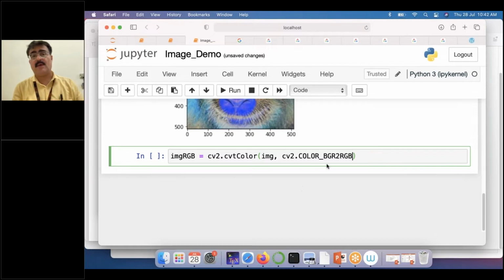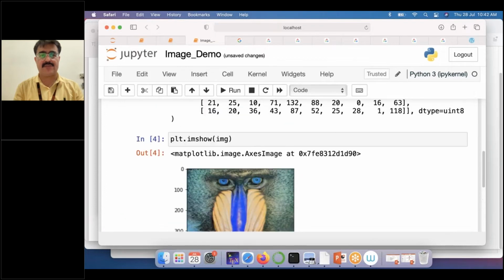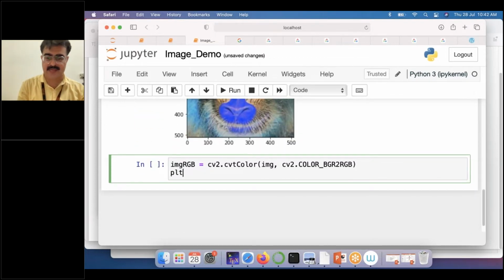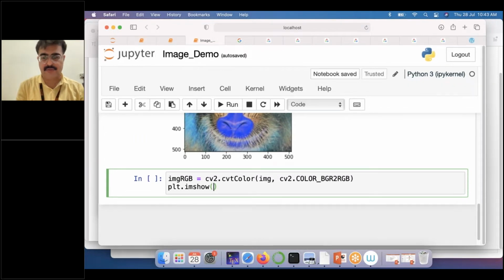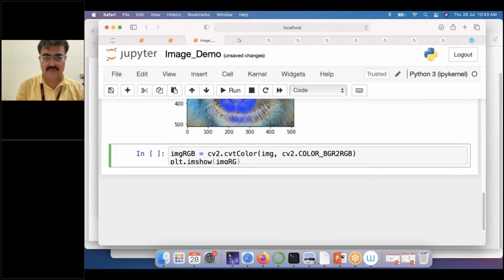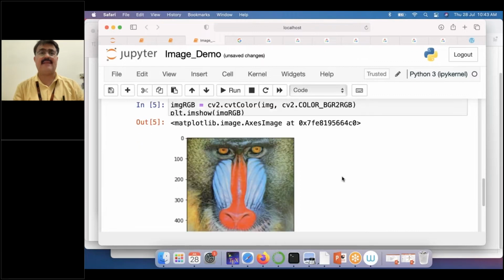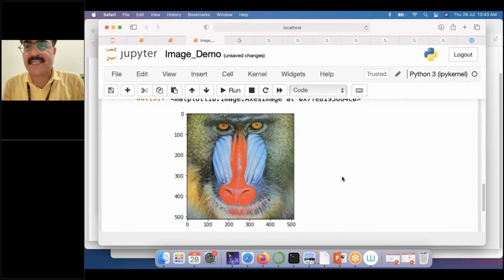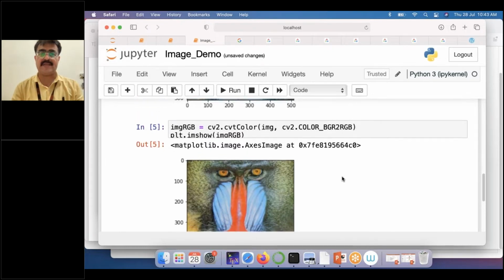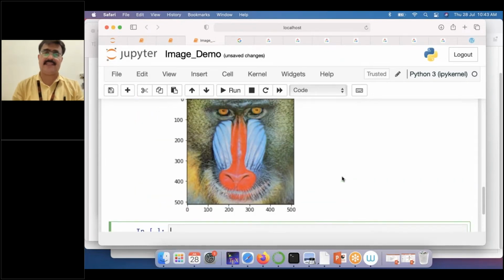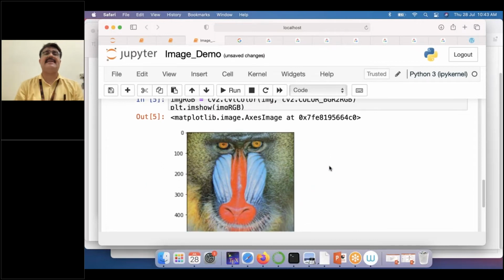RGB, right? The nomenclatures are also very much common, and then I will use the same functionality, that is plt.imshow. Now I'll be showing just the image in terms of RGB, right? So if I run it, you can see now it matches the original image. So this is how you can read and display an image.